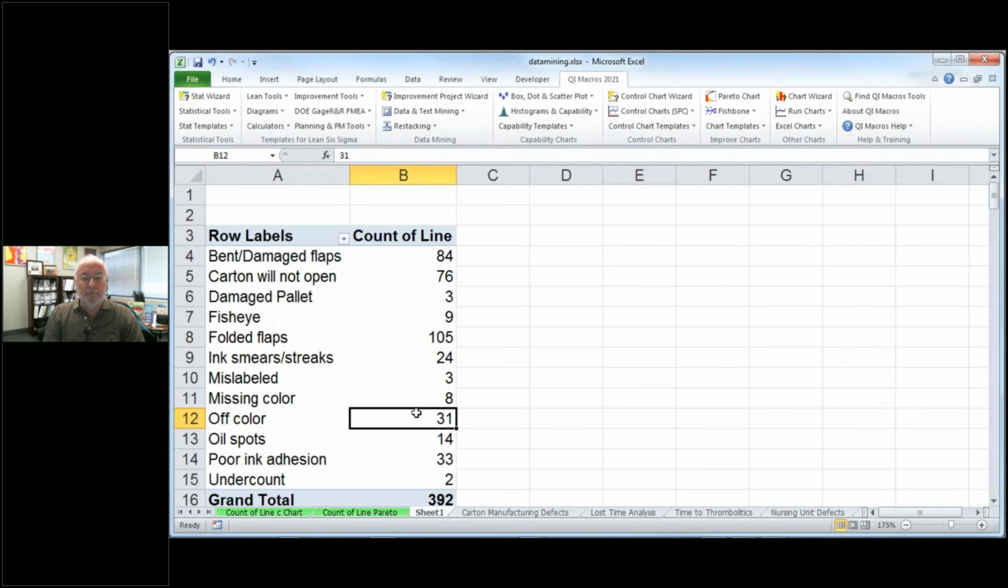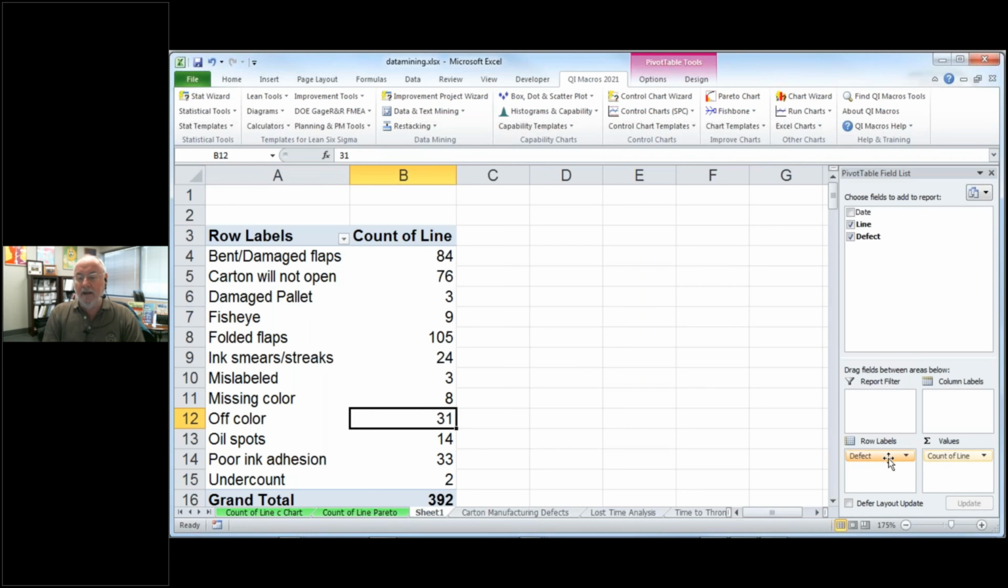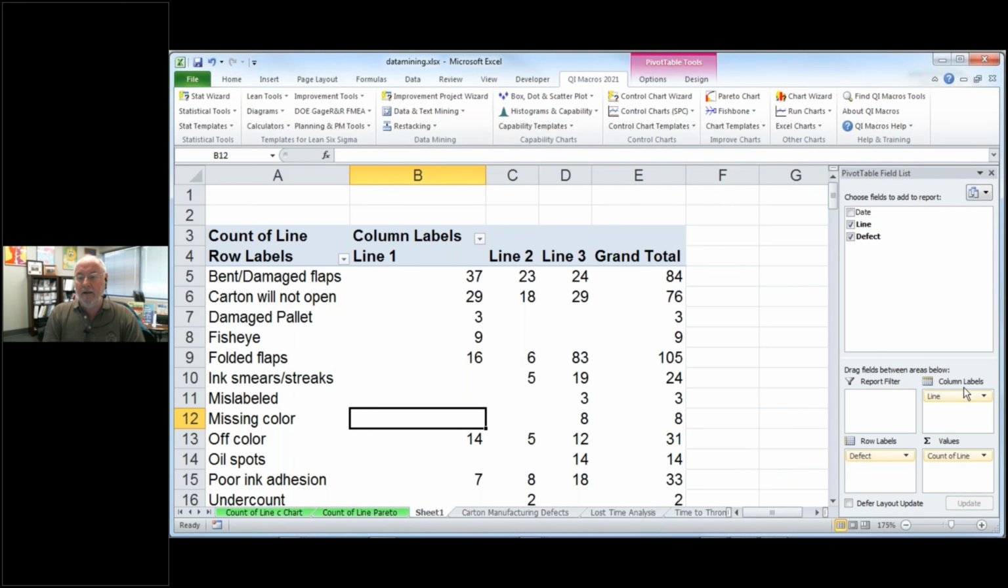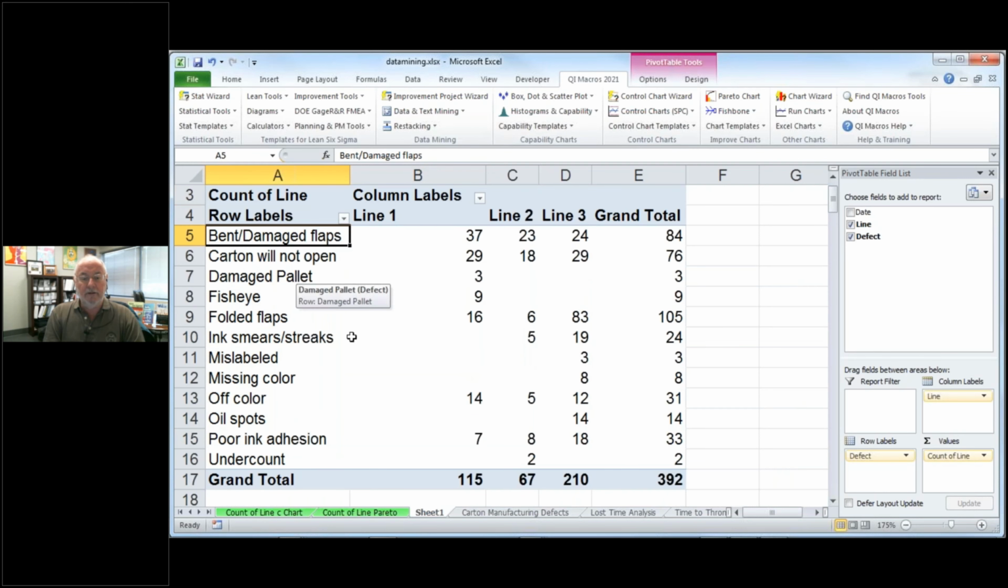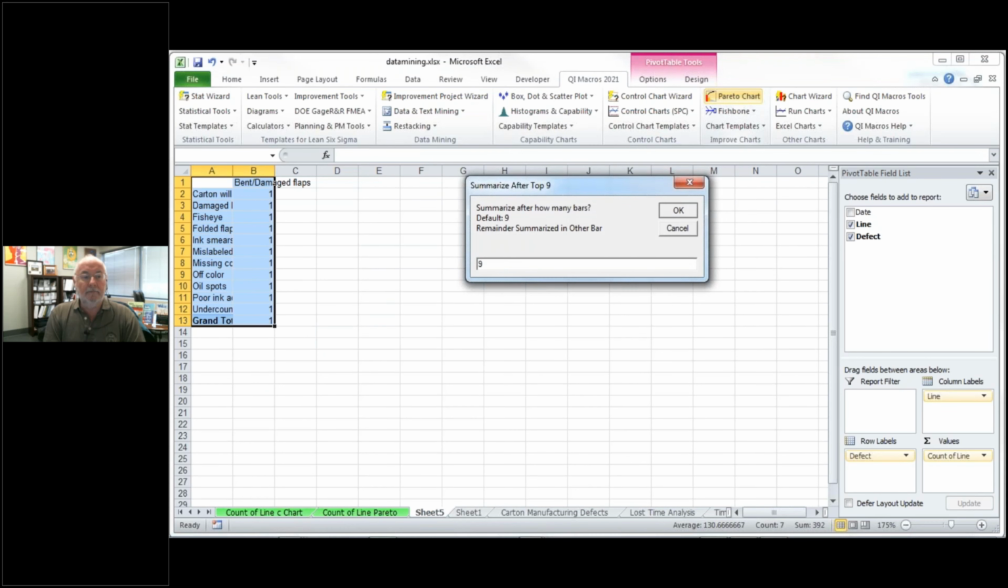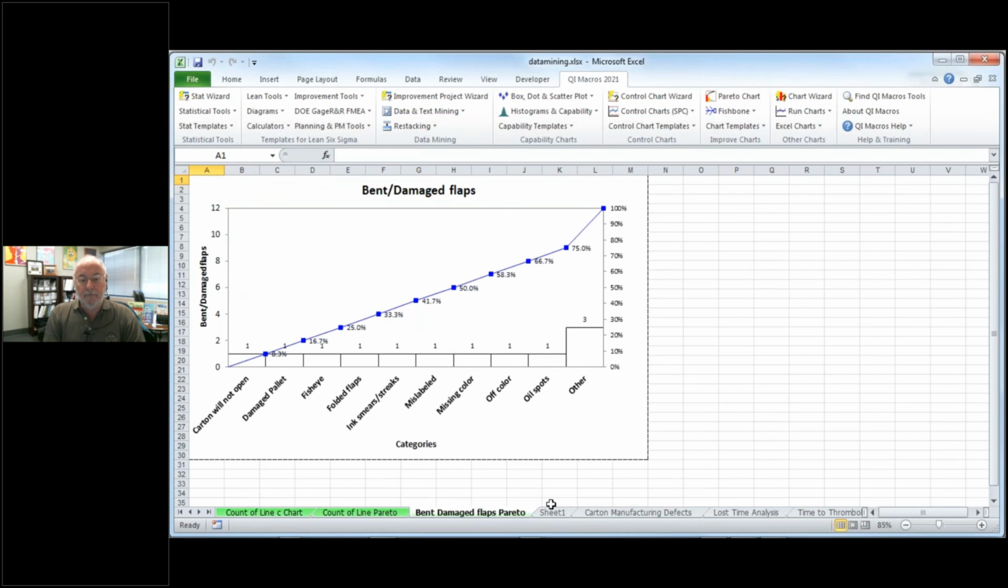But I could do this a different way. I could get back in here and change this, and maybe put it up here by line. I can drag and drop the line count into the column again. Here you can see we have by line, all of those. We might want to know what's going on here, and by line, I could say I want a Pareto chart. Oh, that's not going to work. I grabbed the wrong stuff.